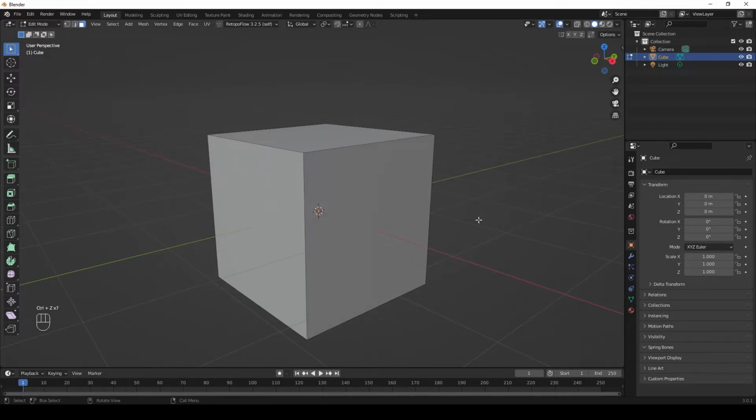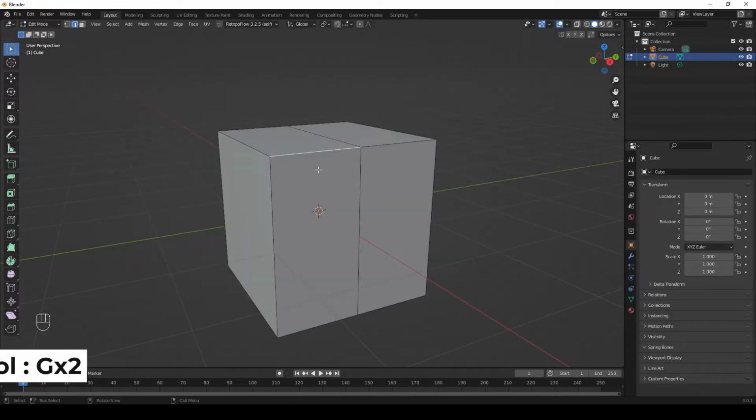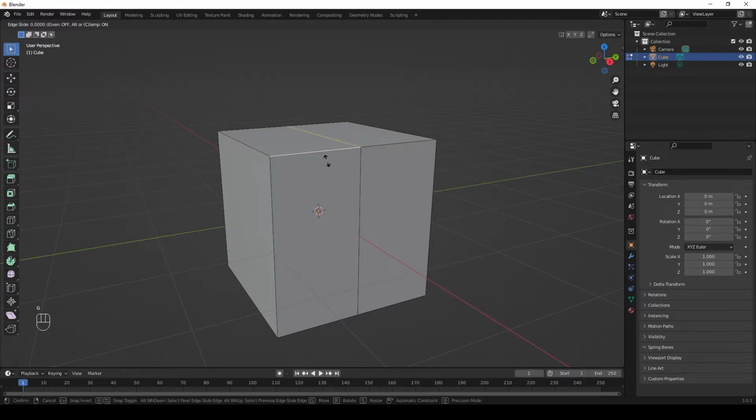And the next shortcut we have here is the Slide tool. Slide loop can slide a vertex, edge or face along its other axes. For an example, when I hit G twice, I will activate the Slide tool and I can slide it down or I can slide it up according to its neighboring edge, vertex or face.